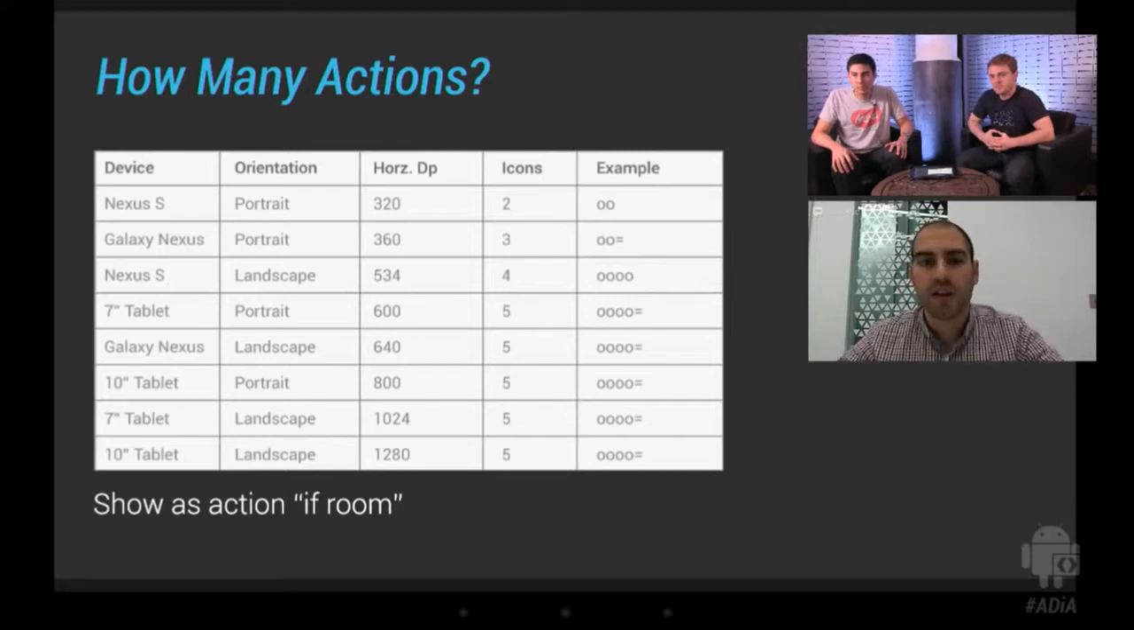So you want to be thinking about your actions and say, with something like an email application, send should always be on the screen, but these other things are less important, and they can go underneath the overflow if need be. And so don't get hung up on thinking these two things are always going to be on the screen and these things are always going to be off screen.